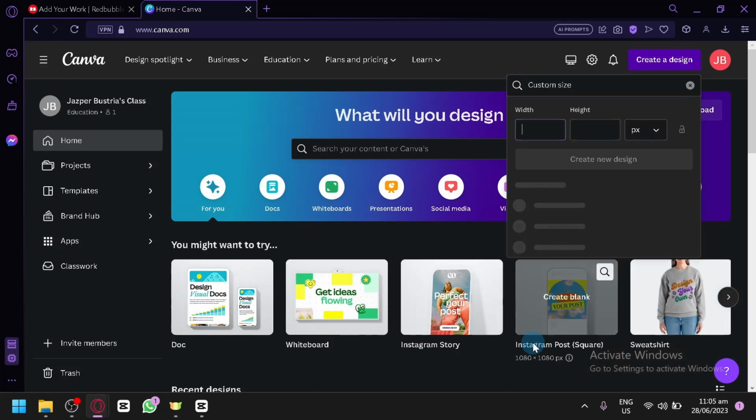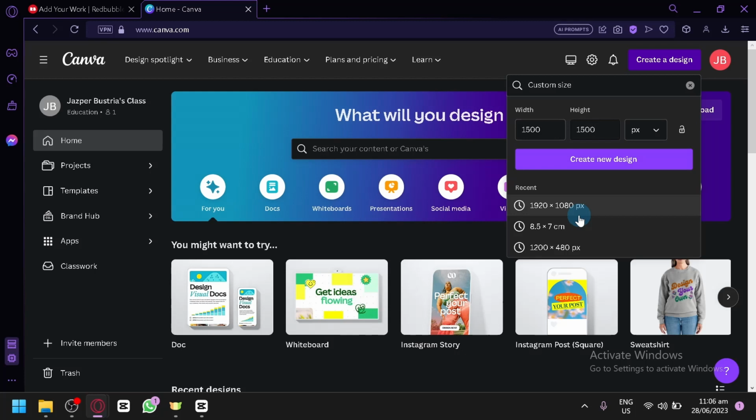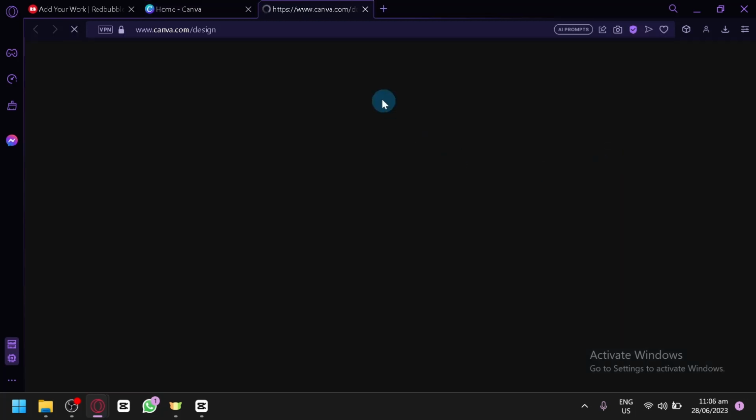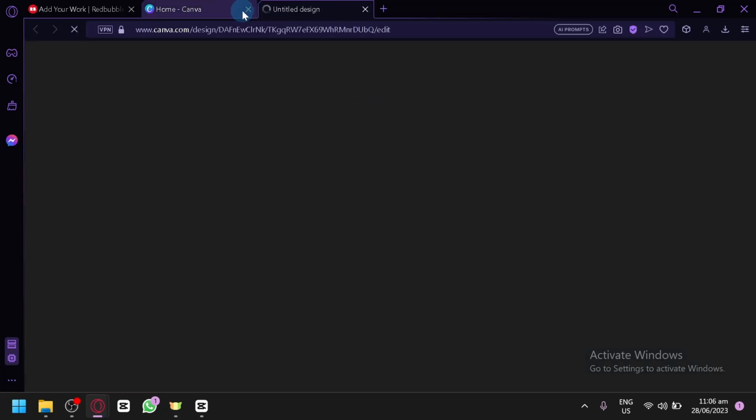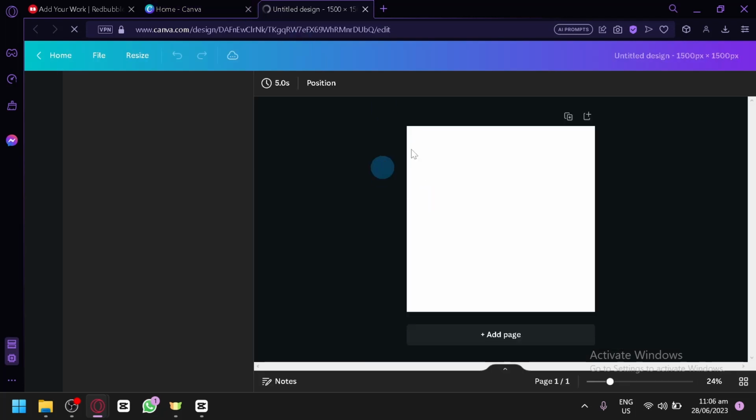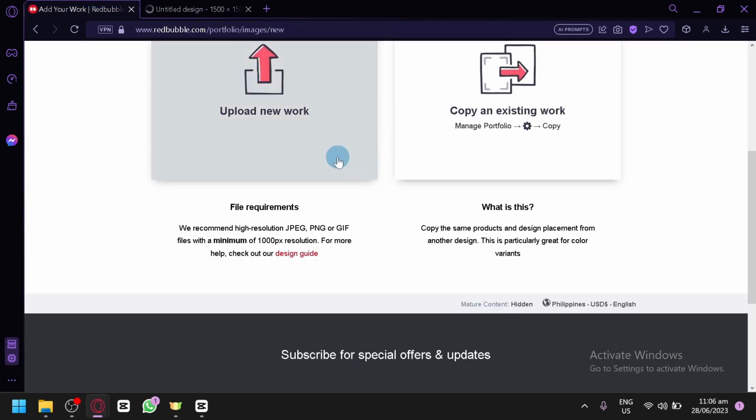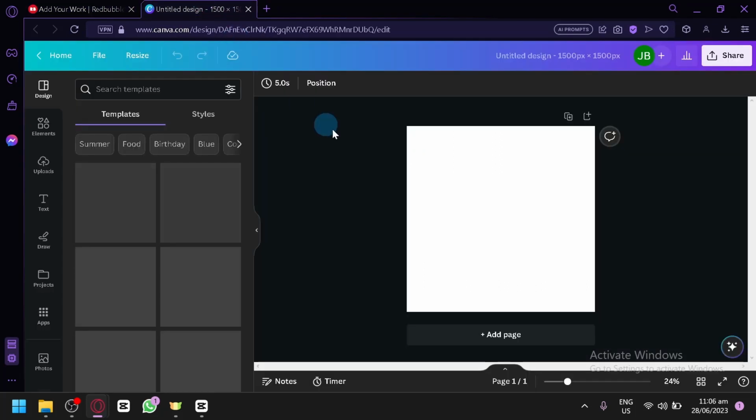So let's go and click on custom size over here and let's type in our size. Let's go with 1.5 as our width and 1.5 as our height so that we have a square design. I prefer to create designs as a square, but it is completely up to you what size you want to have, as long as it is above 1000 pixel resolution.